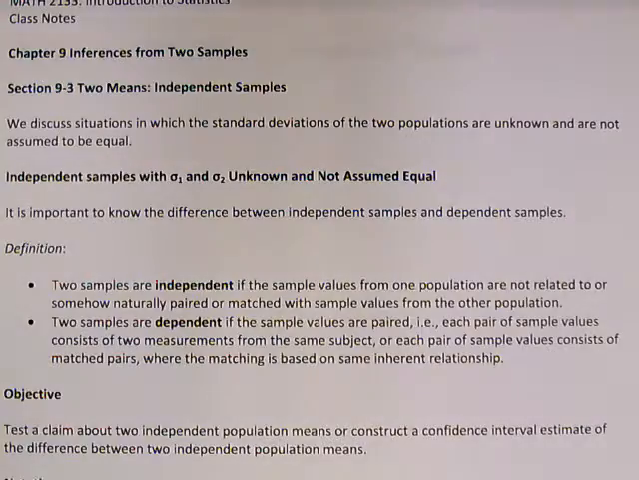Two samples are independent, which is what we're going to be looking at in this video, if the sample values from one population are not related to or somehow naturally paired or matched with sample values from the other population. That means that the sample values from one population have no relationship with the sample values from the second population.